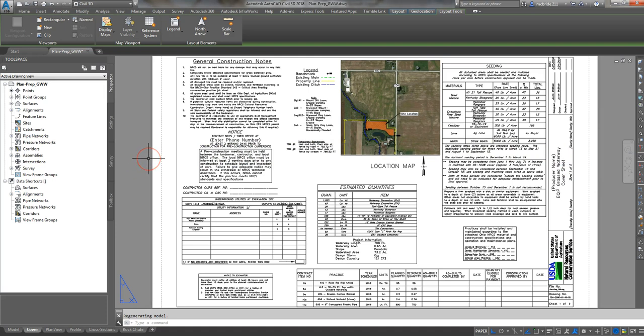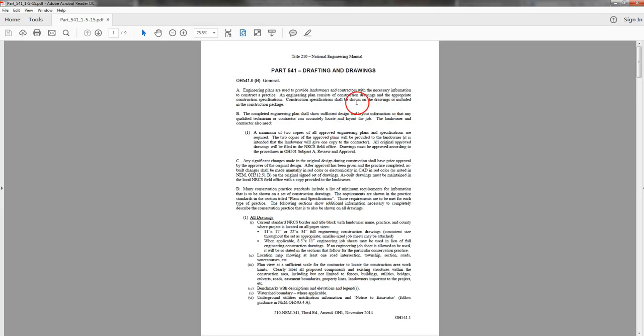There are some governing documents that dictate the size of the title blocks, and what I mean is the dimensions from this borderline to this borderline over here is 32 inches. Standard 22 by 34 page sheet size. So where that comes from is from the National Engineering Manual, Part 541. And I went ahead and pulled it up here. I'll bring it in. But the National Engineering Manual Part 541 is the part that specifically governs the drafting and drawing standards for any engineering plan we put together.